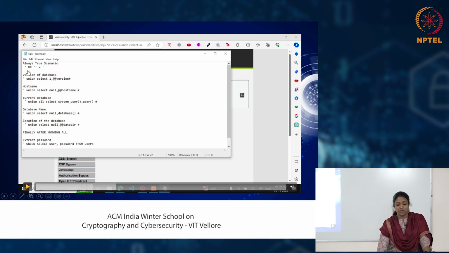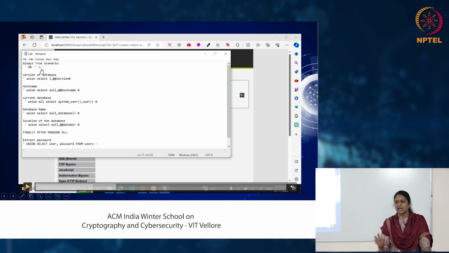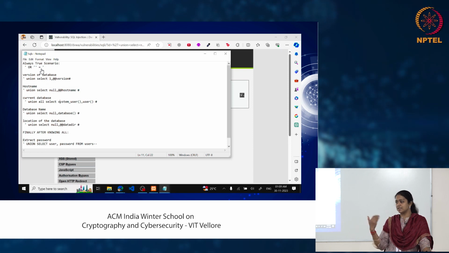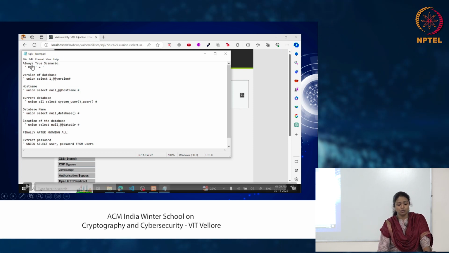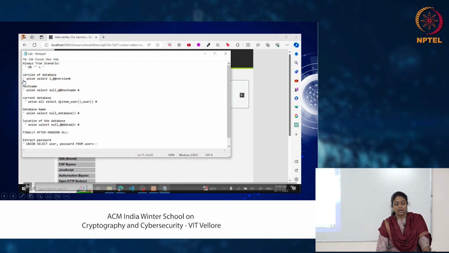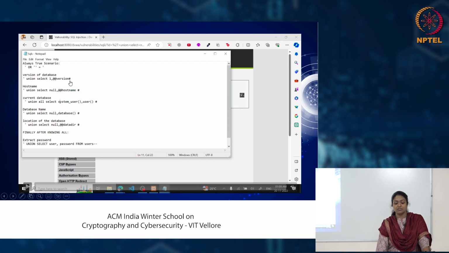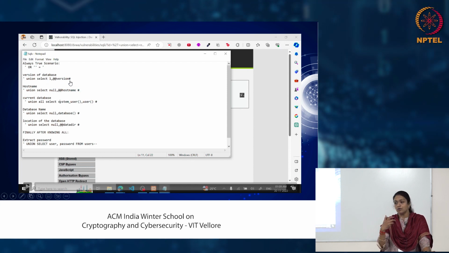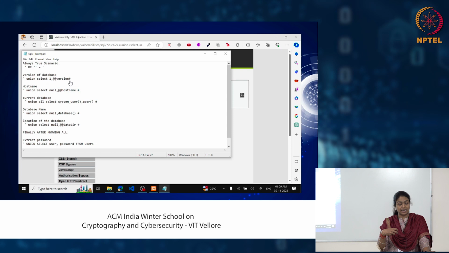First, when you give the normal input, we can understand what value is there and it will simply give it to us. If I want to know the version of the database, then I will give a quote, space, union select 1, comma, double at symbol version, asterisk. So this will go and fetch the version of the database.